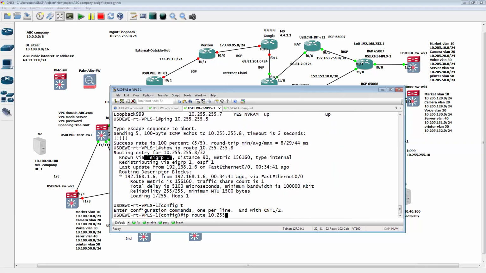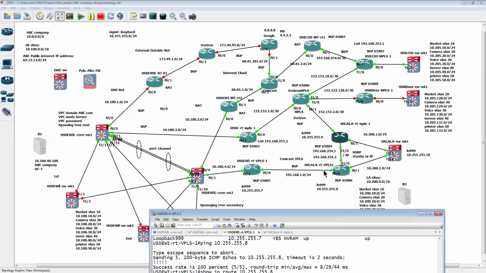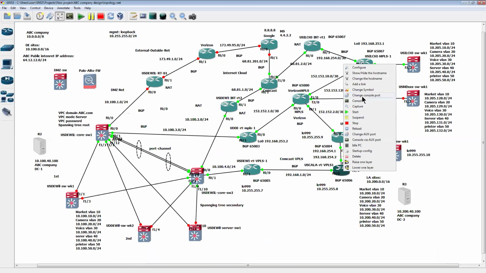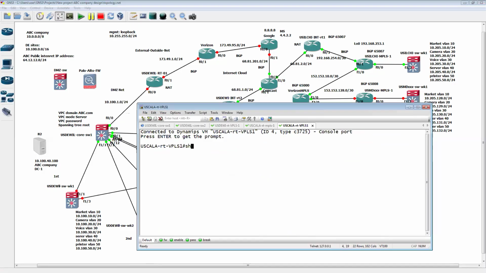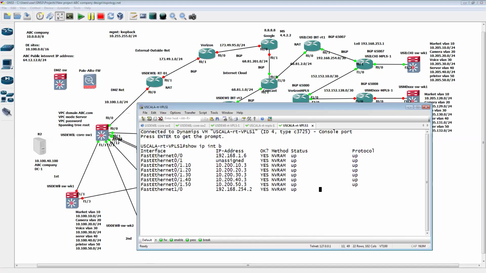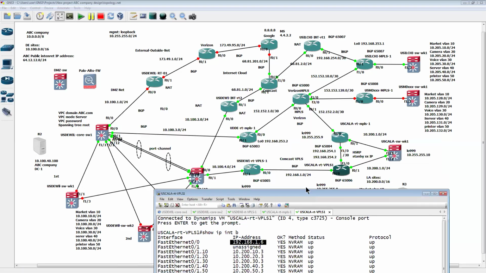If I want to inject 10.255.255.8, oh, too much 255. Okay, now 255.255.255.0, and then the next hop should be this. What is this router's next hop here? Okay, this is the VPS router. I forgot, let's find out. So show IP interface brief. We're looking for the next hop IP, 192.168.1. Okay, let's go back to here again.